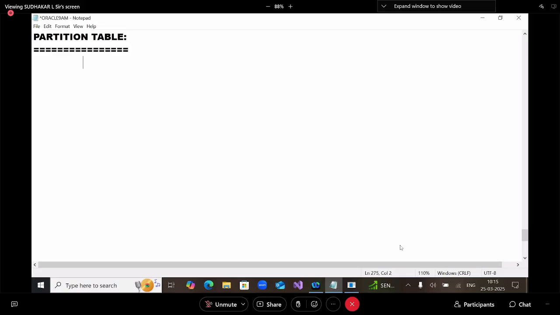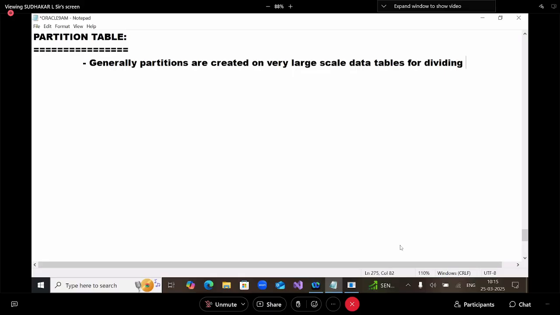Let's see, write the definition. Partition: generally, partitions are created on very large scale data tables for dividing them into small units, and each unit is called a partition.